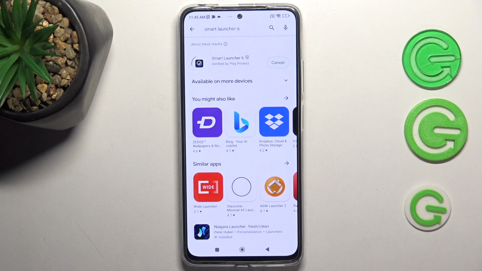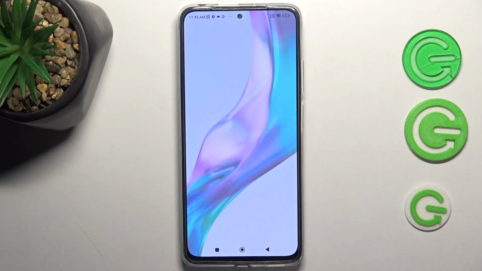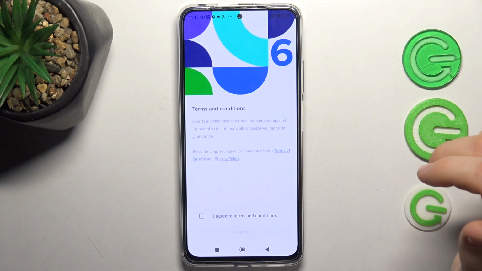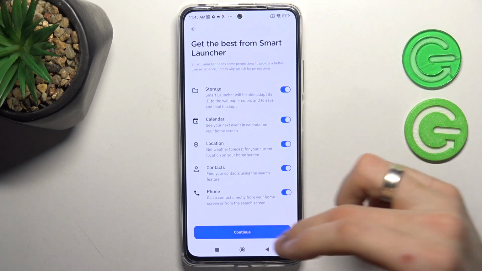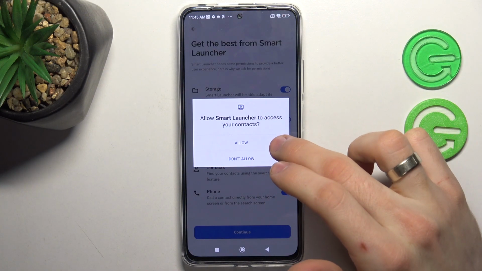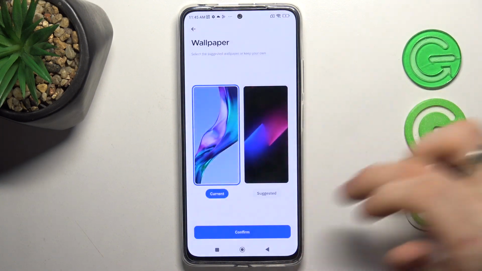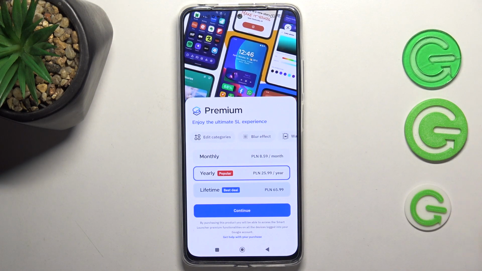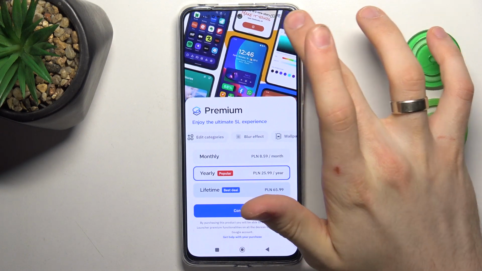Find it and install. Click open. Get started. I agree. Confirm. Continue while using. Allow. Confirm.